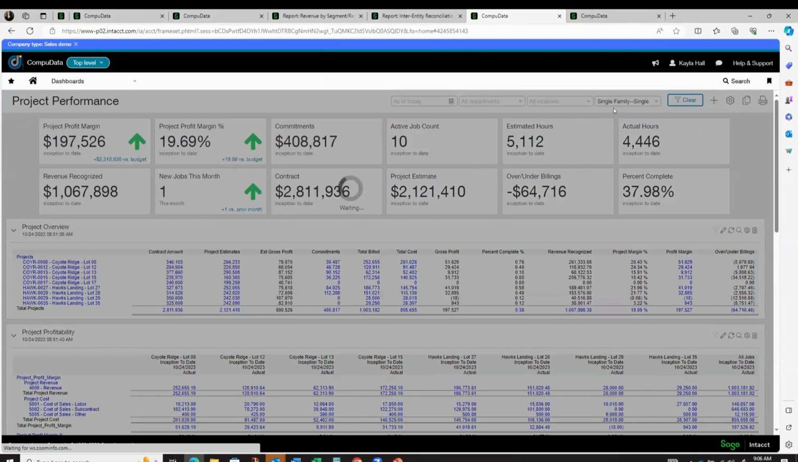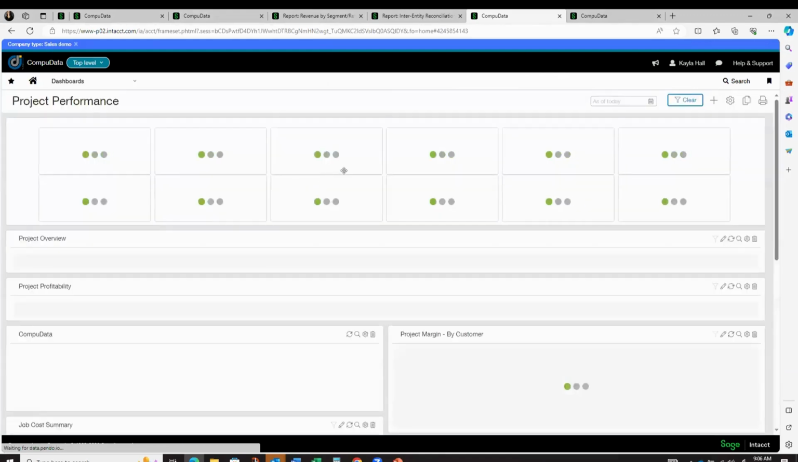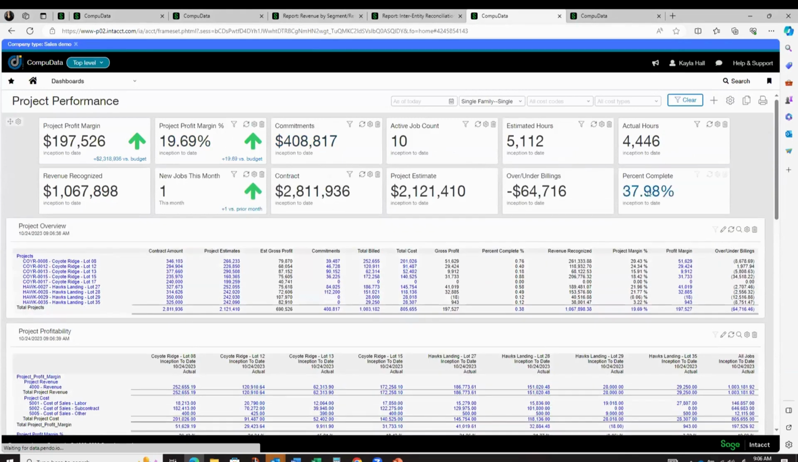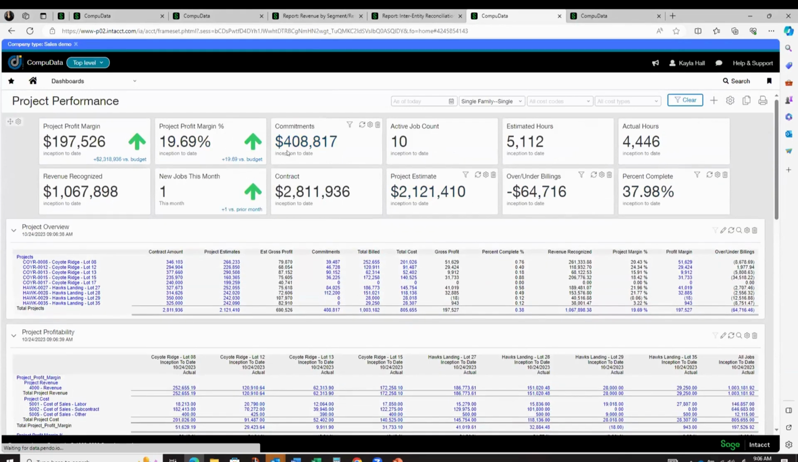If I wanted to limit the permissions to dashboards, so for example, if you wanted to give project managers access to their own dashboards, then we can limit and restrict access to dashboards as well. And then once that loads, we'll go ahead and take a look at our performance cards here. So again, these are just snapshots of different things. We've got our commitments, contract values, things like project estimates, which might not be something that you are tracking today on the GL, but we are able to track using user-defined dimensions or user-defined books in Intacct.